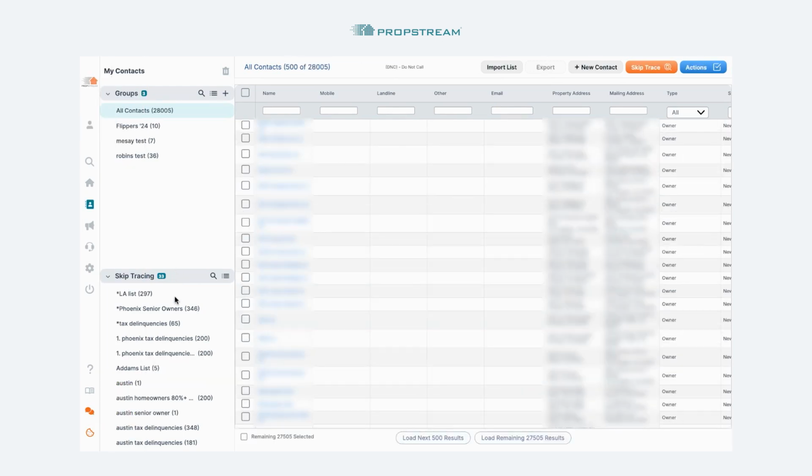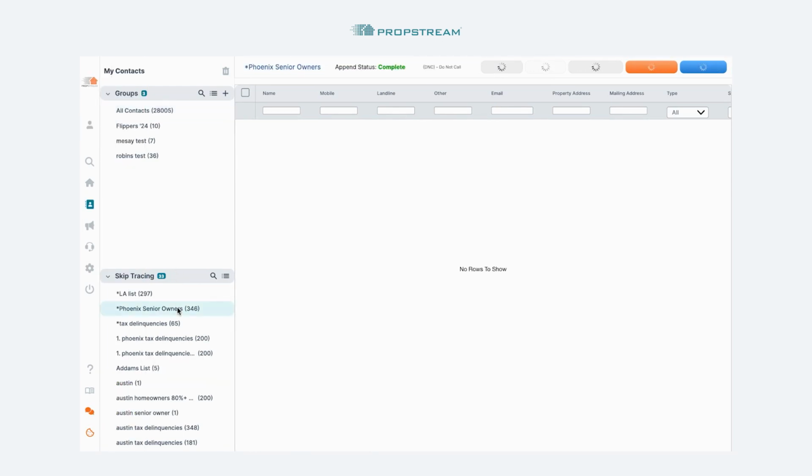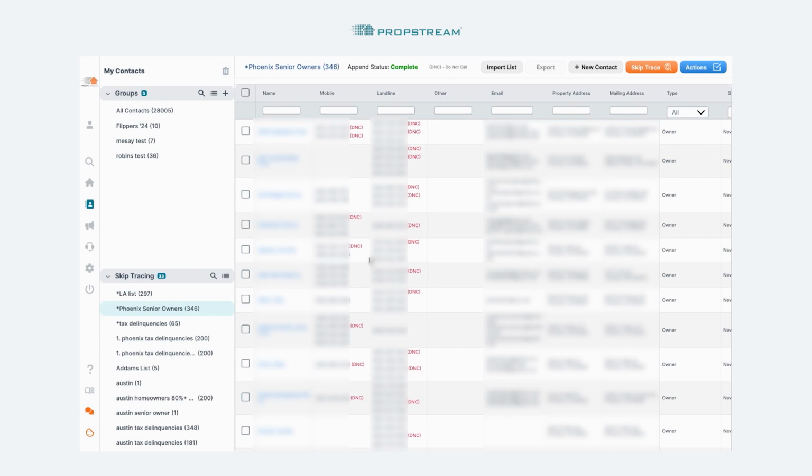Free skip tracing is included up to the number of account saves associated with your subscription, and additional records can be purchased for just 10 cents each. You can review your usage at any time through the My Account section.